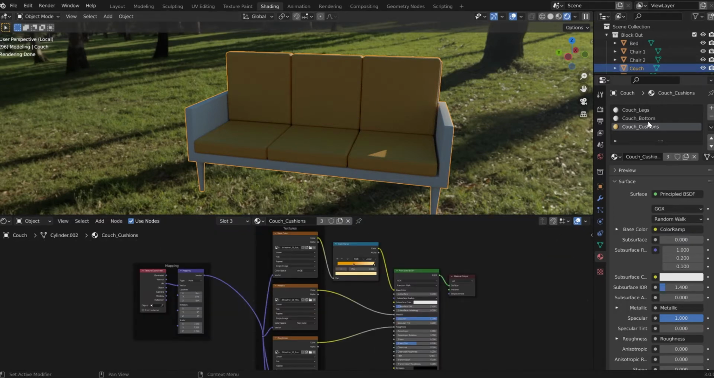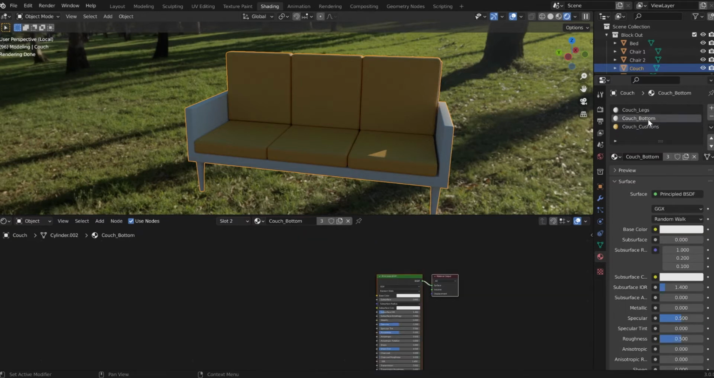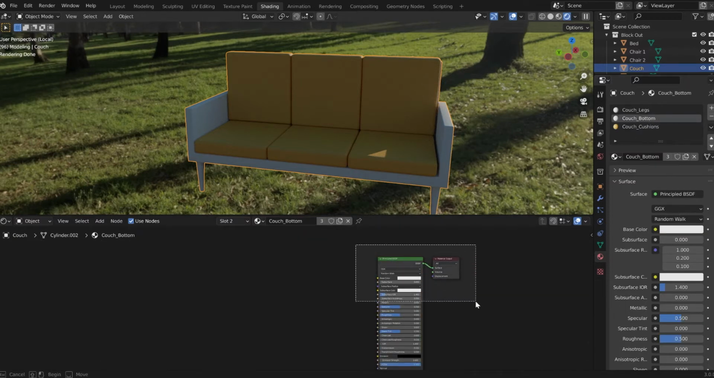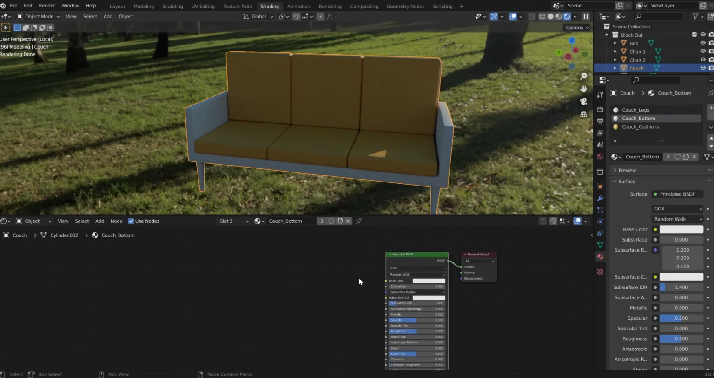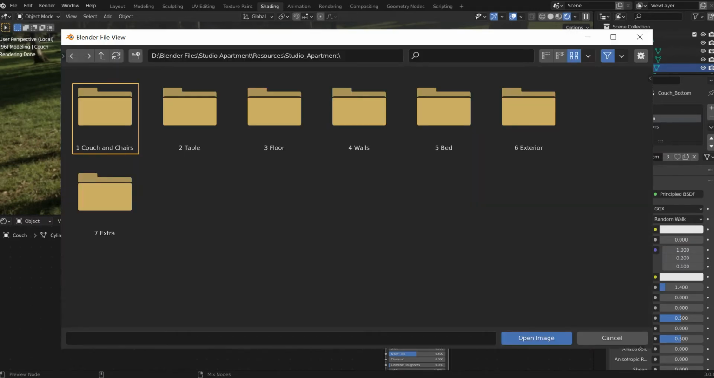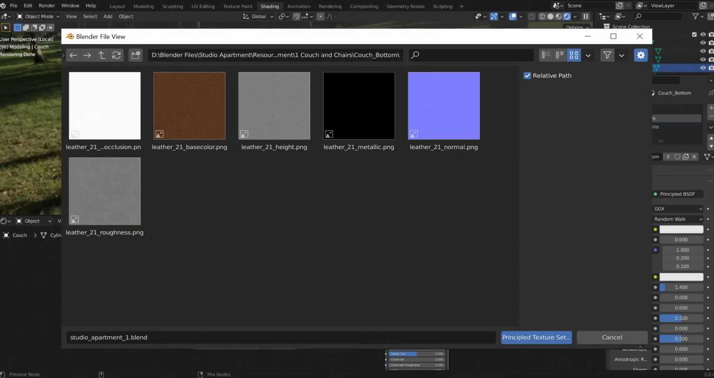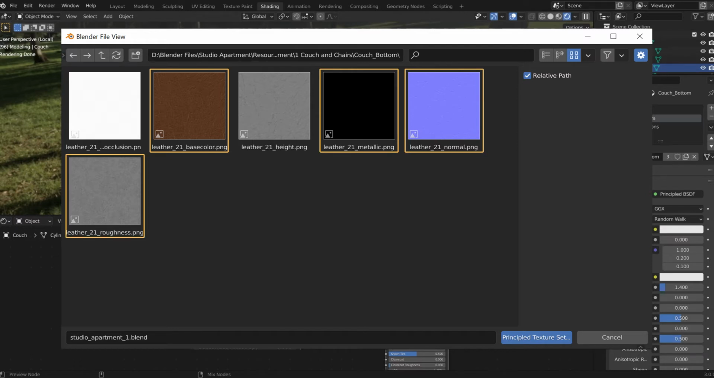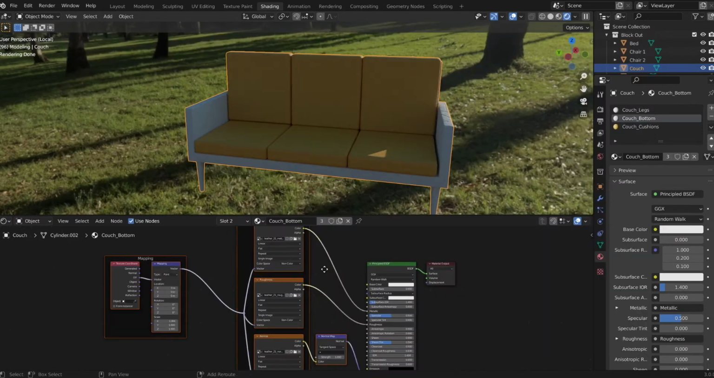Okay, so now click here on the couch bottom and again deselect everything. Everything comes selected, so we have to click once on the outside. And now click on this Principled BSDF, Control Shift T, and we have to go here, couch bottom, and select color, the base color, the metallic, the normal, and the roughness. Only these maps, alright? Add them to the scene.